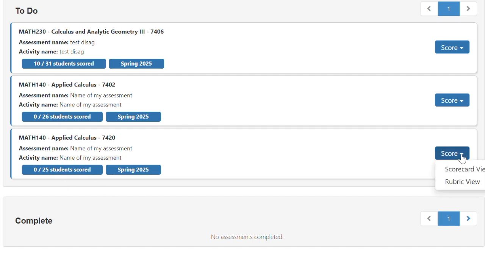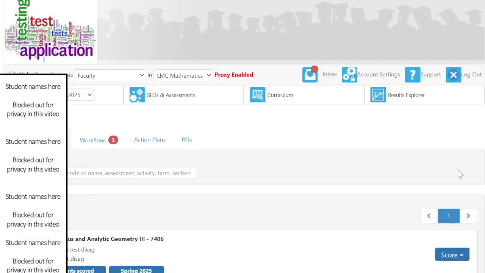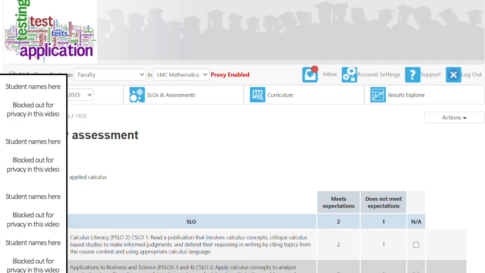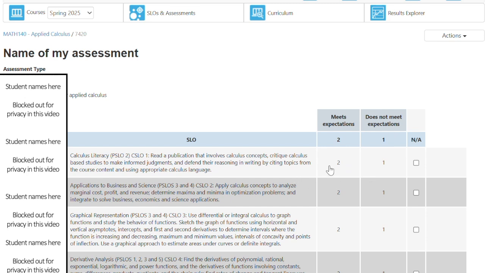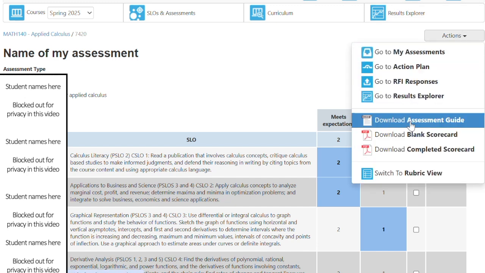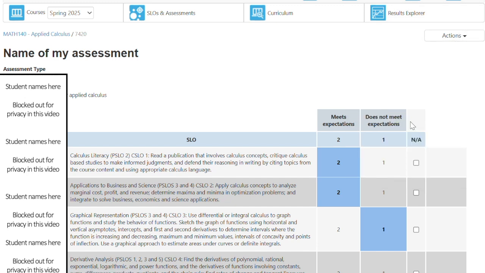When you score, go to scorecard view. That's the fastest one. And you'll see your students' names here, which I've anonymized for this video. And then you can go ahead and mark meets expectations, does not meet, and then I realize, uh-oh, I should look at the evaluator assessment guide. And here it is. I can download that assessment guide, and let me go ahead and open it.